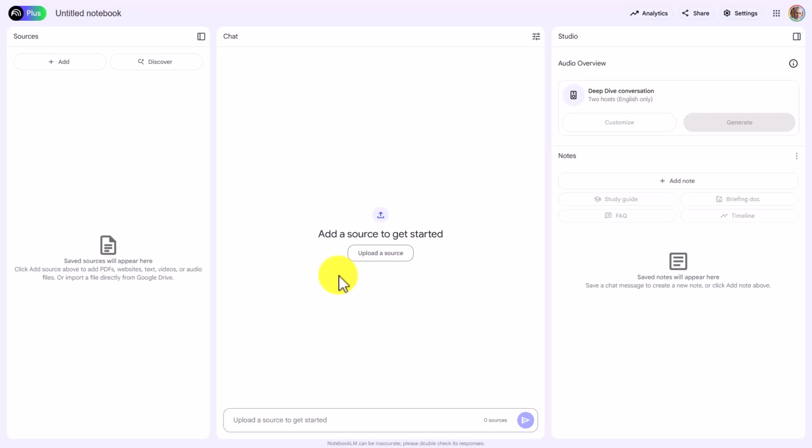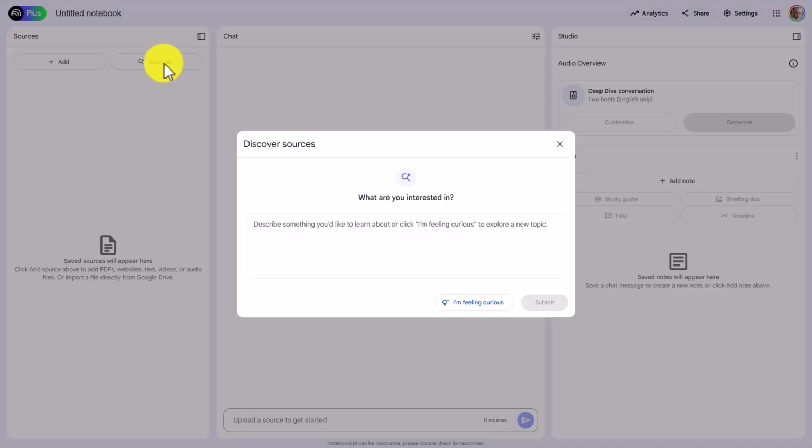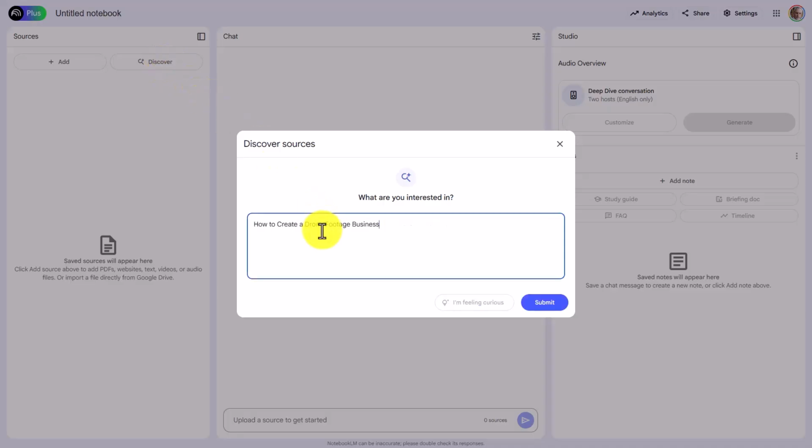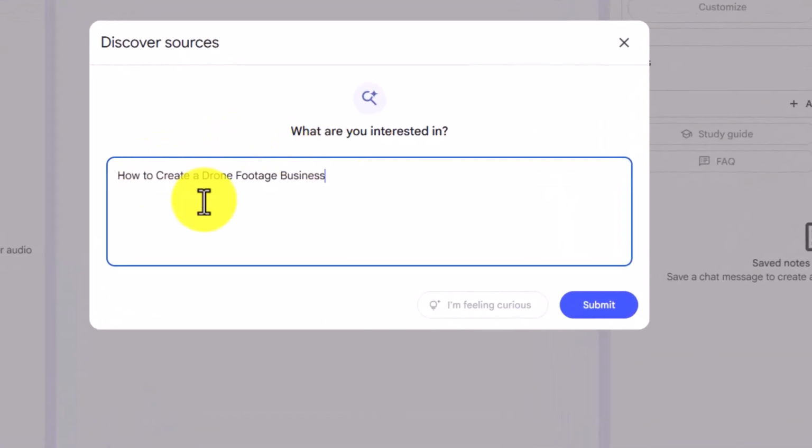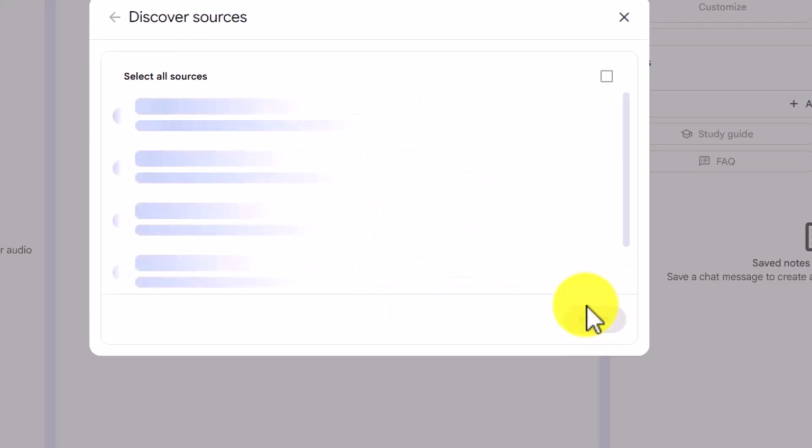To demonstrate mind mapping, what you can also do is click this link that says Discover Sources. You can write the sources that you are interested in. Once you have written in your sources, you can then click Submit.